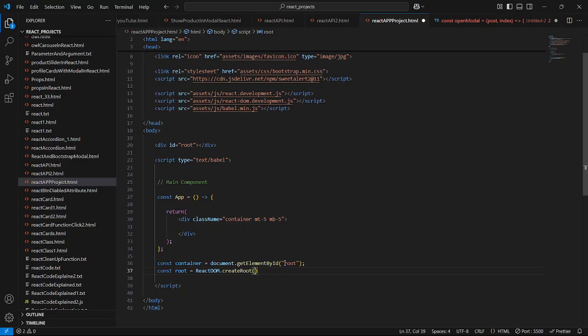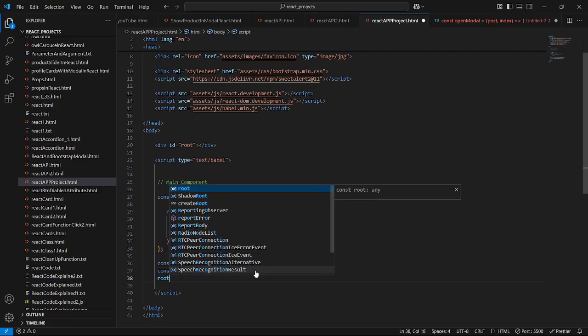I'll create another const, root, equal to ReactDOM.createRoot. Now we have to pass this container as a parameter to this function, so paste it here and close this. Then I'll say root.render.